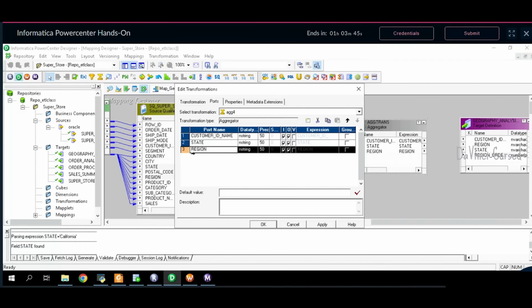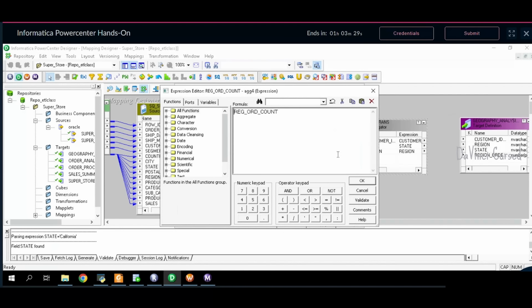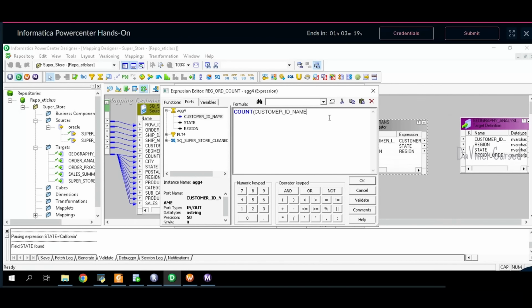So let's create a new port here, which will be the region order count. I'm giving a short form, ord count, which will be an output port. We need to change the expression. The formula will be the count of customer ID name. So this will count how many customers were there in that region.